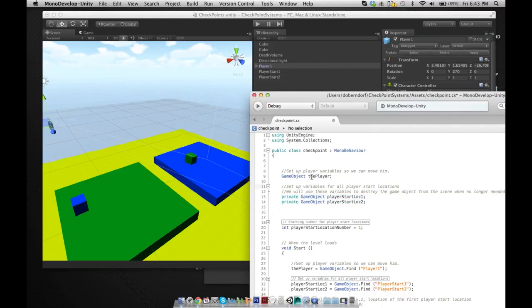So for the player, I'm just saying, okay, he's a game object. It's just some game object in my scene. It doesn't matter what it is at this point, because prior to the level starting, you can't really declare items in your scene. Unity just can't do that because it doesn't know what's in the scene until you start the scene. So right now it's just a generic game object that I've said player, because I know I'm going to go find the player.